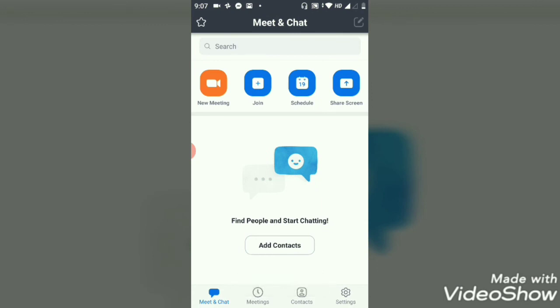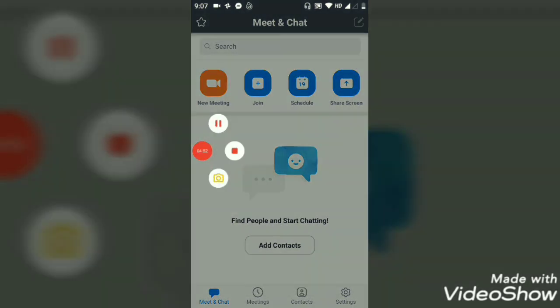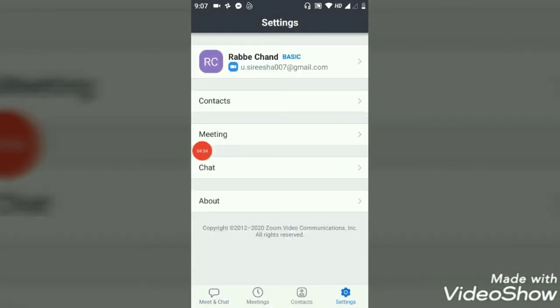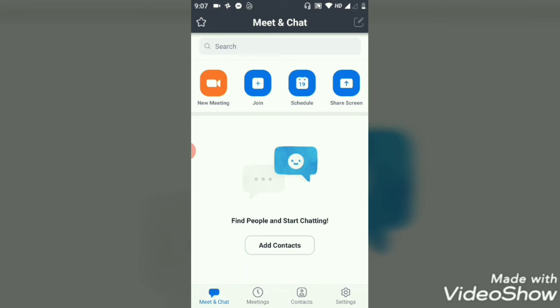This is what it is about. There are settings. You can go to settings, and if you want to change anything, you can change it here. So this is all about the Zoom Cloud Meeting app.